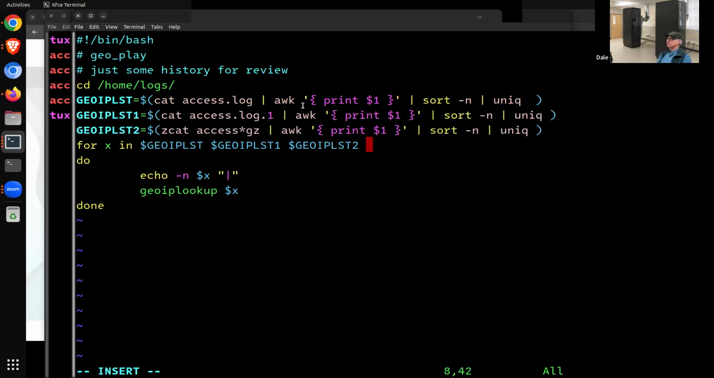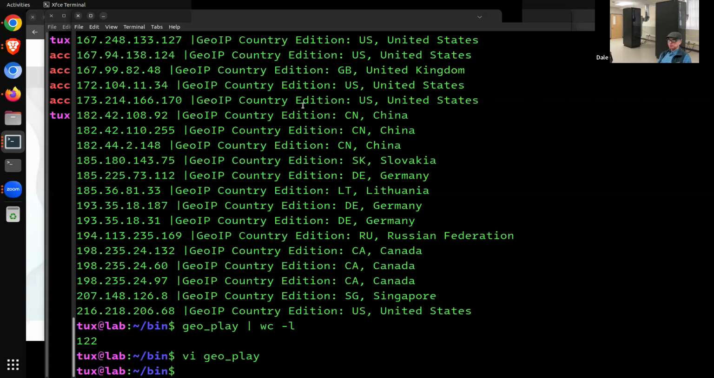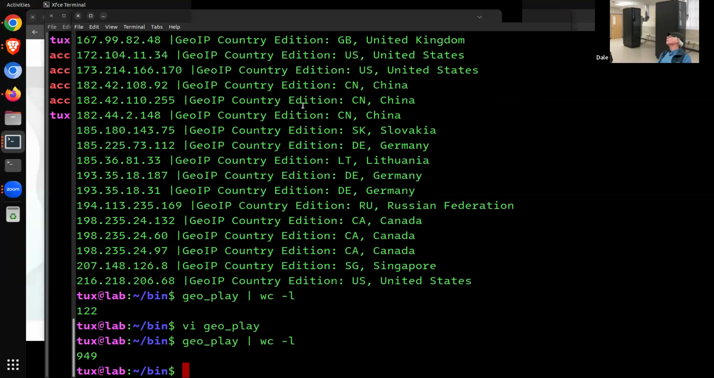What do you think is going to happen? Work, not work. We know zcat's going to display our files. We don't really care what order they're in because we're taking duplicates and crunching them down. Okay. See what happens here. So let's run that. Whoa. I got 949. So I got a lot more. So let's run it without the word count.